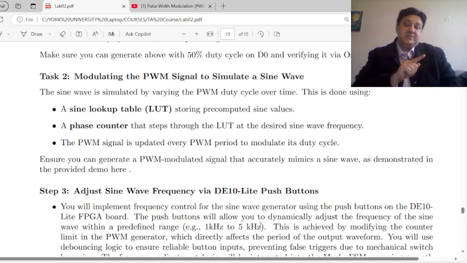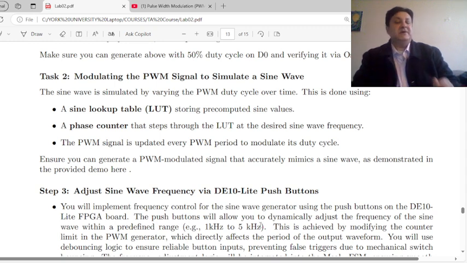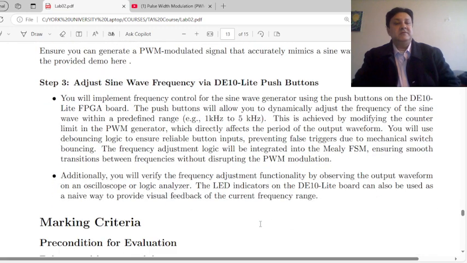What we actually have to do is take a DC-like square waveform and make it sinusoidal. We have to mimic it in such a way that we can demonstrate it, as we can see here. So how do we do this?